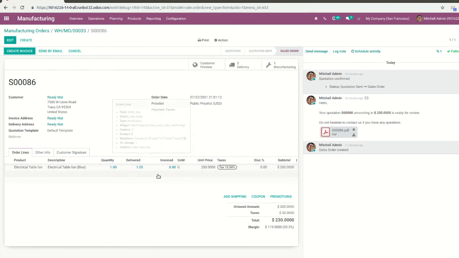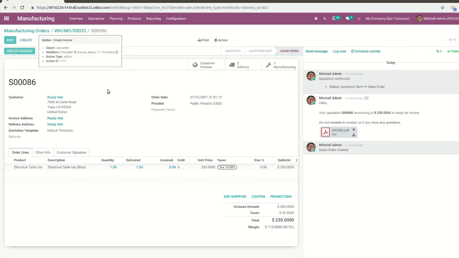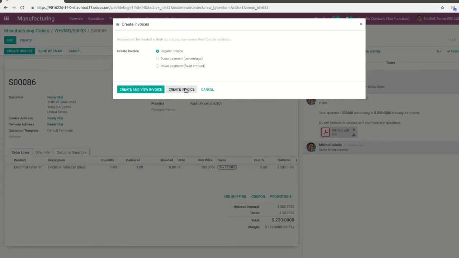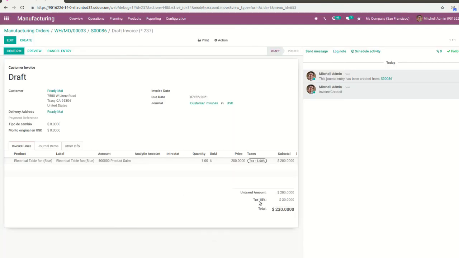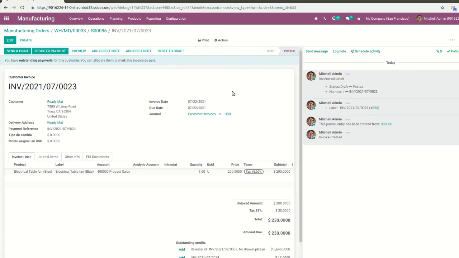Okay, now we delivered the product to the customer, and then there is a special thing, that is we need to create an invoice. That is the important thing. Just create an invoice from here. Okay, see, create a new invoice. Done. So $230, just confirm it. So we send the invoice to the customer.